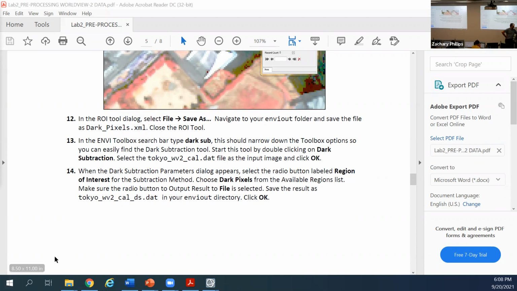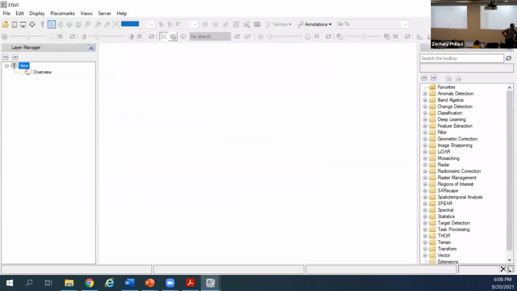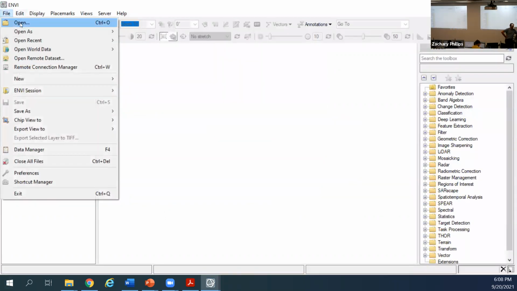And then when you get back into NV, you can just go to File, Open, and navigate to that file and click it, and it'll open up whatever you had open on your screen before.